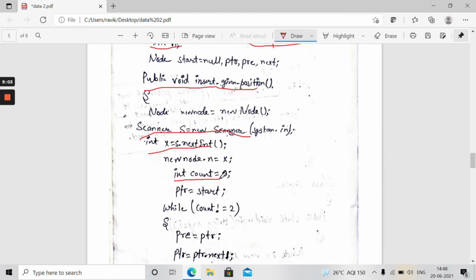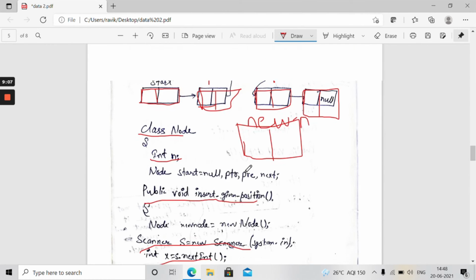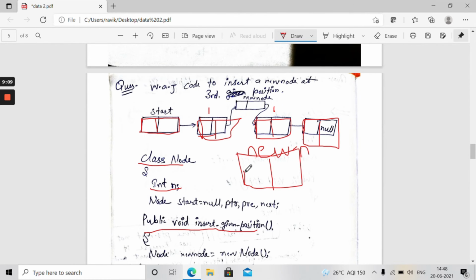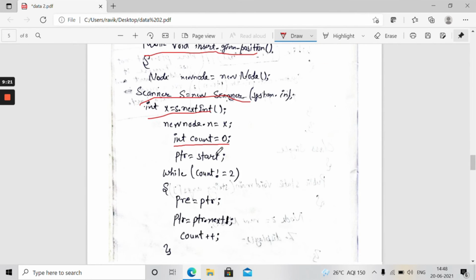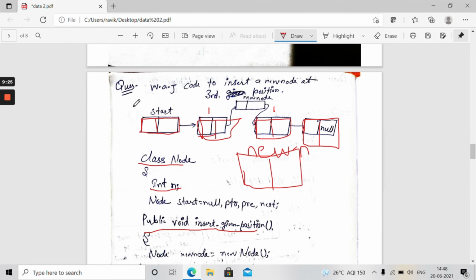Int count equal to 0 means we are going to count. We are going to count which position it is. We don't know what the position is. Third position, where is the third position? So firstly we have to give a count to that place. Now guys, see ptr equal to a start. Ptr equal to a start means ptr is going at that place.